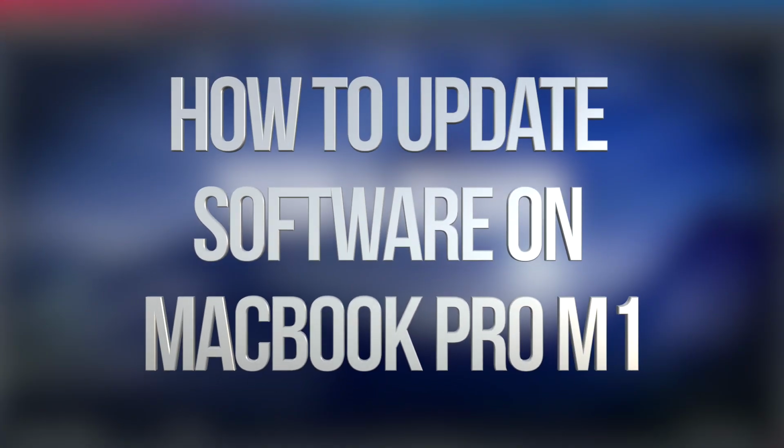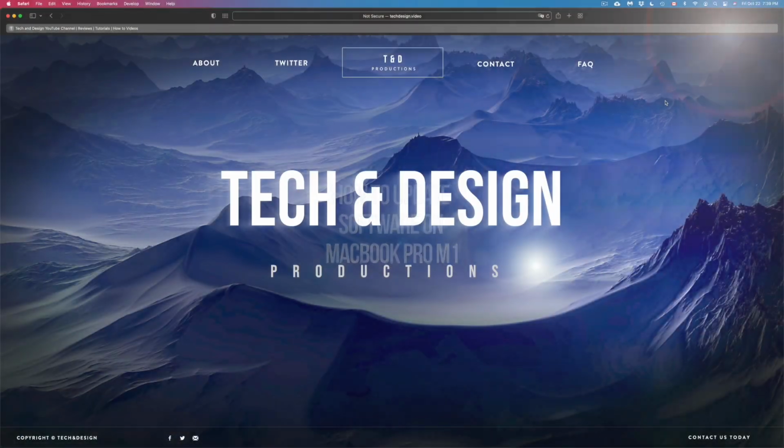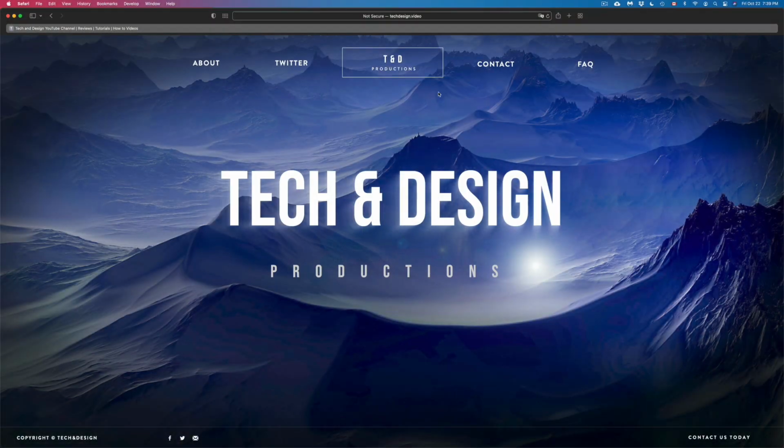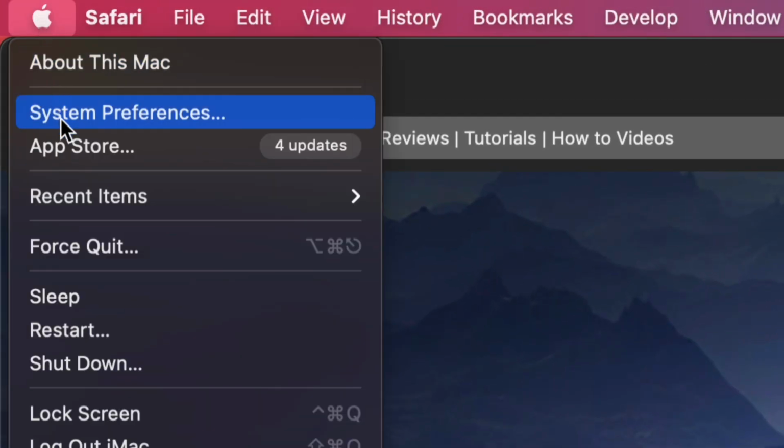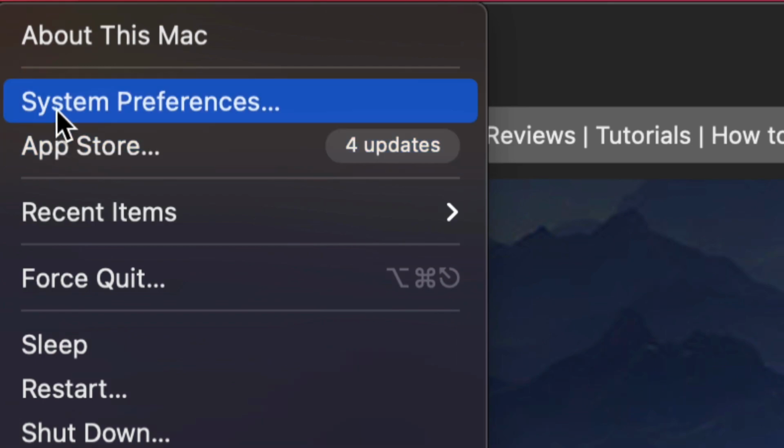Hey guys, on today's video, we're going to be taking a look at some really cool updates right here on your Mac. So let's get started. On the top left-hand side of your screen, you will see the Apple logo. Just click on it. Right here, we're going to see the App Store, System Preferences as well.